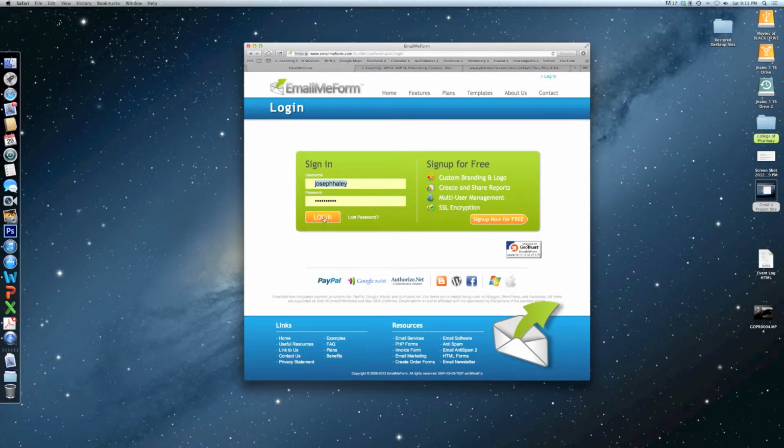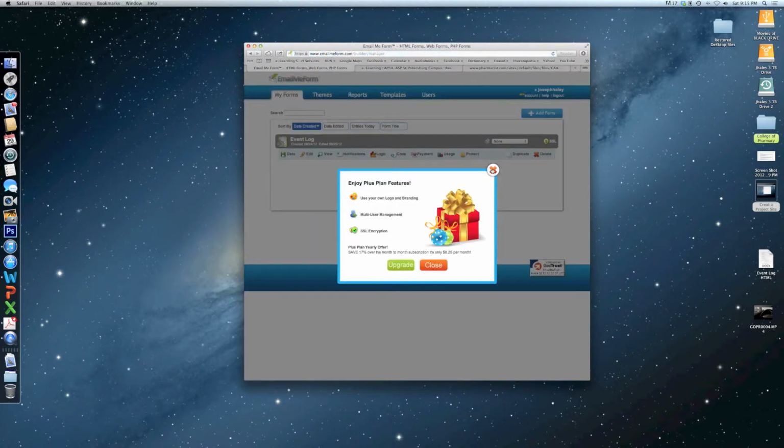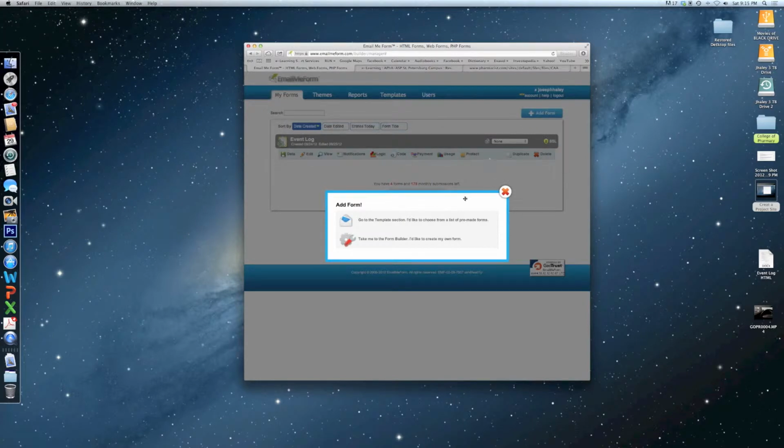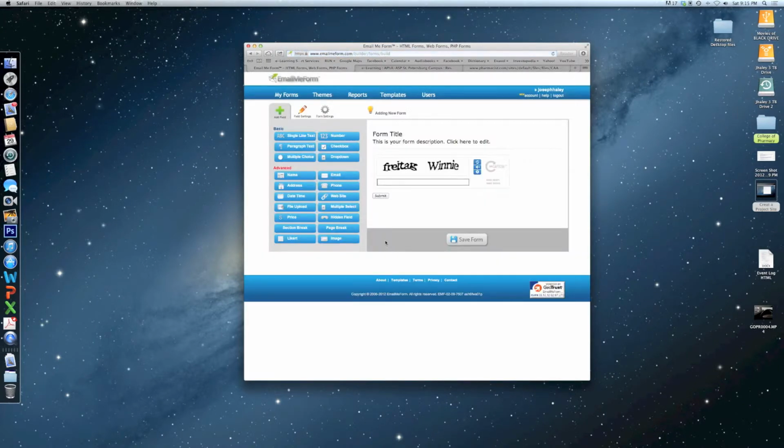And then you're going to log in. So we'll go ahead and log in here. You're going to start with My Forms. Here's the one I created already, but we're just going to do Add Form. You don't want to do a template, so make sure you start with the form builder so you can make your own. Go ahead and click that.